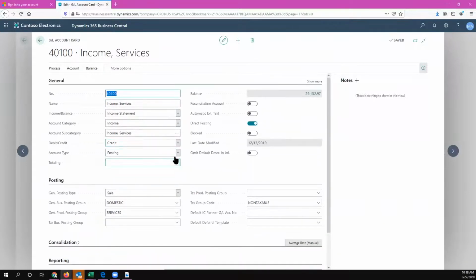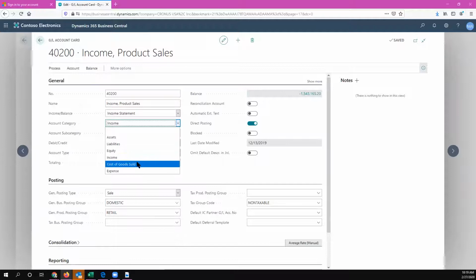Now, if I want to work on a GL level, this is the GL account card for income, not services. I was using the income product sales, right? With this type of account, this information that I will be using, this is the balance, and I have some setups in the account card, all right? Where I can say, okay, this GL account belongs to the income statement, very good. For the account category, I have liability, income, cost of goods sold, or expenses type of accounts. All right, so this is an income account and so on. So we have different types of setups that I use.